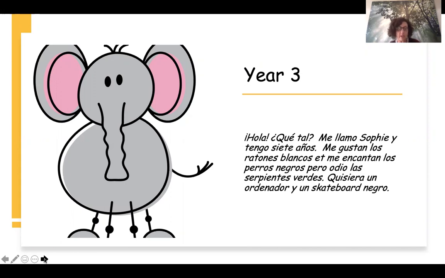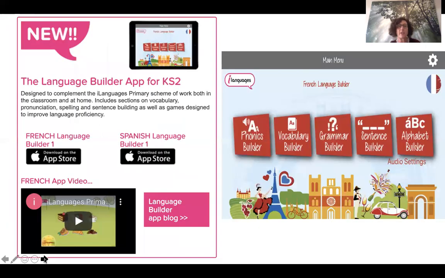Okay, so let's just have a look at how we would approach this sort of language in year 3, so you can see the gradual build-up. And if anything, this is just to reassure any of you that are not feeling overly confident how we gradually build up and what scaffolding is in there and support for teachers.